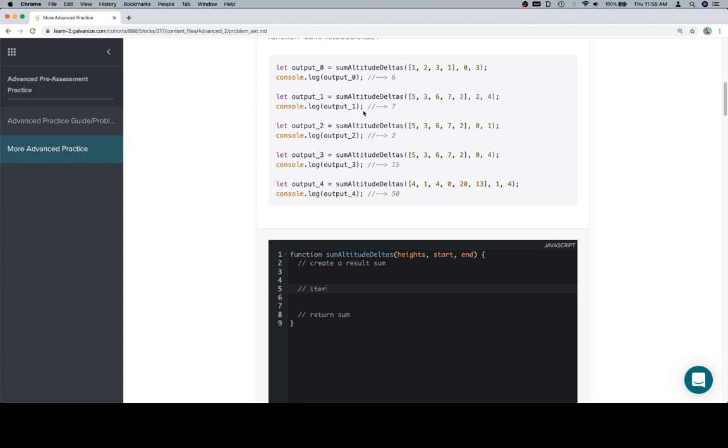Anyway, once we get to 2 and we've added the change from 7 to 2, which is 5, to our total, we get 7, and we realize that 4 is actually the end of that segment. So for this walk, the change, or the sum of the altitude deltas, given the constraints of the problem, is 7. So if that's the case, it looks like we iterated over this array from the start to the end. So I'm going to go there. Iterate from start to end.